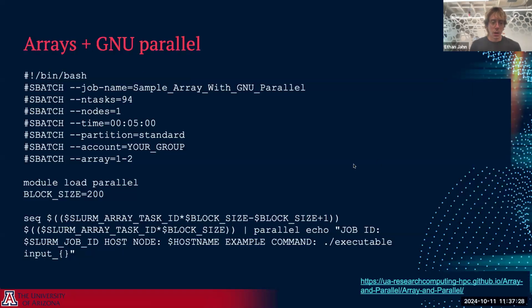So here's an example of using an array job with GNU Parallel. In this case, we're doing two arrays, so array 1 to 2. So we have basically two jobs that get executed. And you can see at the top there, the second batch directive, tasks equals 94. So this would be a full node on Puma. Each of these arrays is using an entire node on the Puma cluster. And we'll go through each thing individually here. So I've defined a block size of 200.